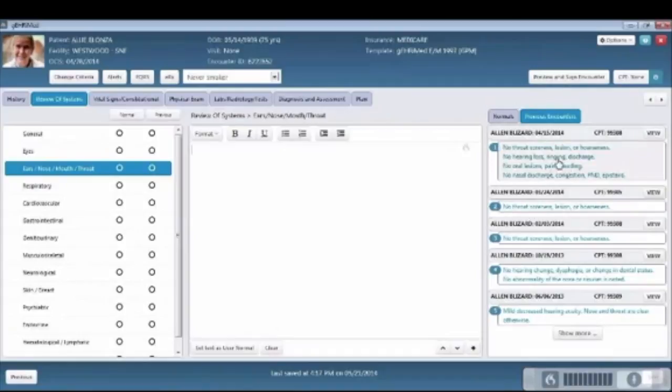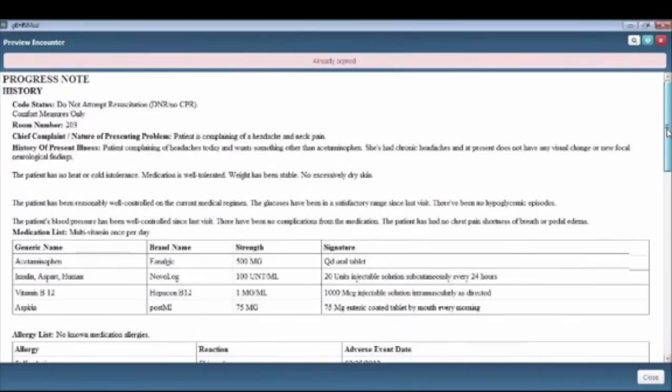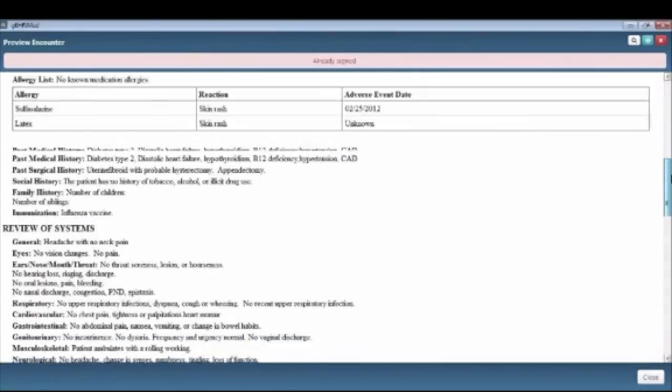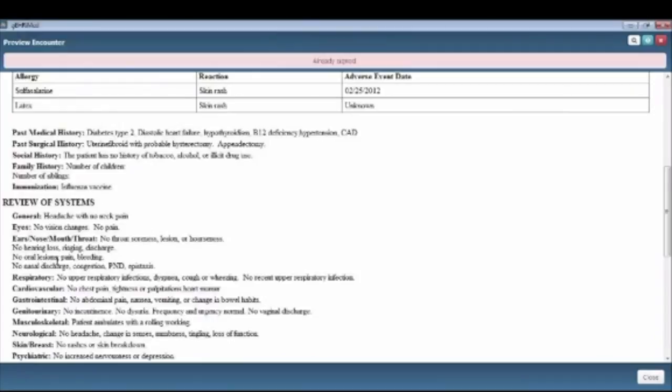Now, if you want to go back to the last one, the last encounter here was on 4/15. So it's showing the information that was entered for ears, nose, mouth, and throat on 4/15. If you want to see that in context, or if you're seeing someone else's patient, you simply go up and click View, and it will show you the encounter, and it will put that in context. So that specific item that you were looking at, ears, nose, mouth, and throat, it will show that in context to everything within that note. I'm going to close out of that.